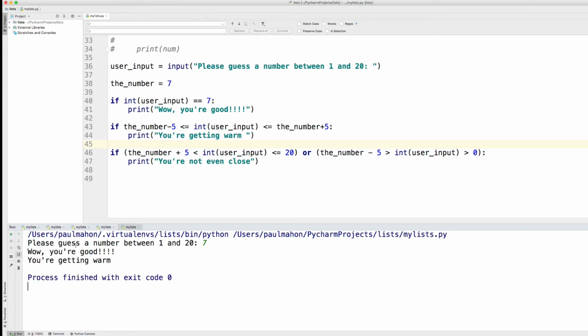And we get 2 responses because, yes, it is the right number, but also warm. So the reason for this error in the logic is having multiple if statements means that all of them are tested. So the 7 is tested here, and it's, yes, we're good. It tests here, and it's also good because it's within range. It's within 5 numbers of our number. And the last line, it's tested, but it is false because it's not outside our range.